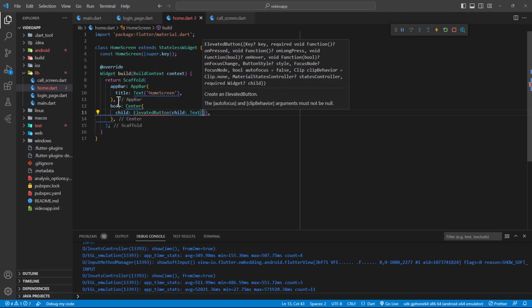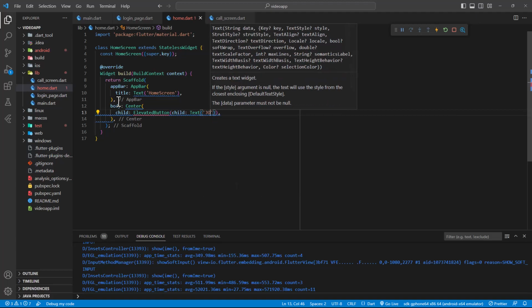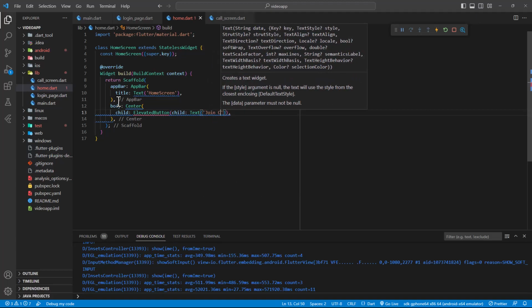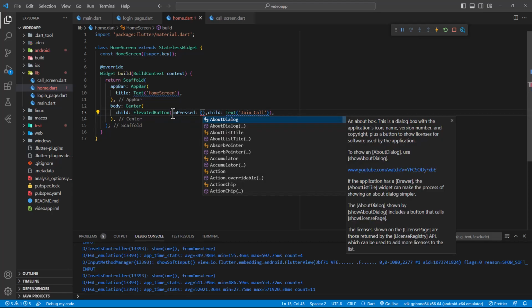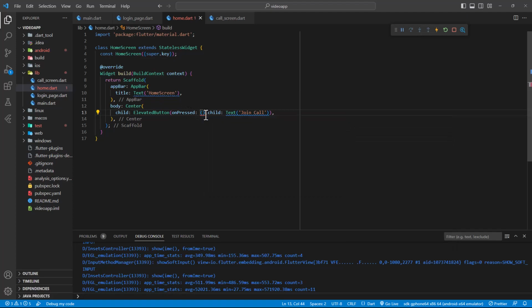The text will be join call, and let's add an on pressed functionality. So on pressed, let's leave it empty for now.